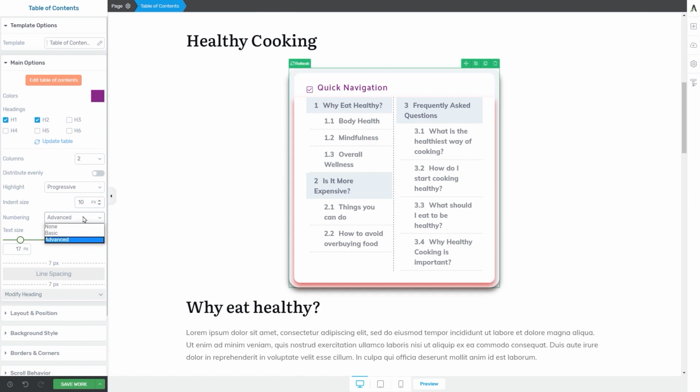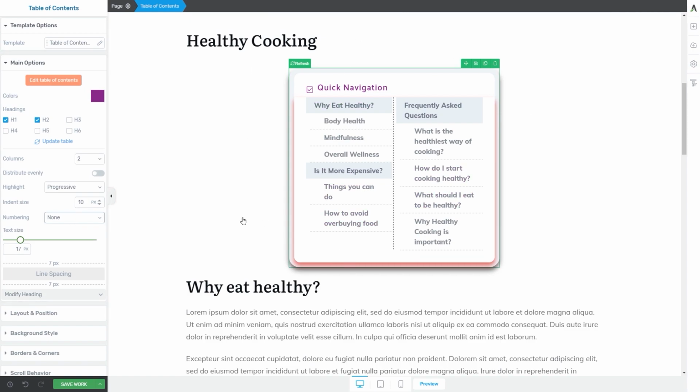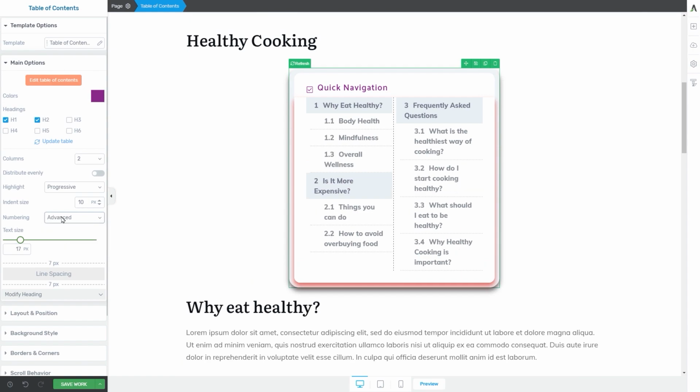Next, you can choose the numbering options for this element, and you can do that by clicking on this field and choosing one of these three options. If you click on none, there will be no numbering in the table of contents element. If you choose basic, the number increments by 1, as you can see, but only on the top level headings. In this case, only the heading 1 will be numbered. The last option from this dropdown is the advanced option, which if you choose, all of the heading levels will be numbered.